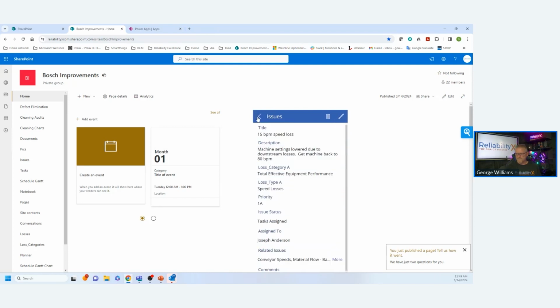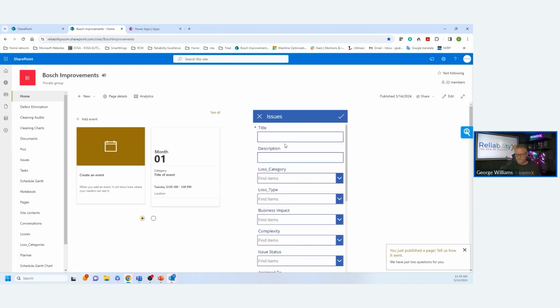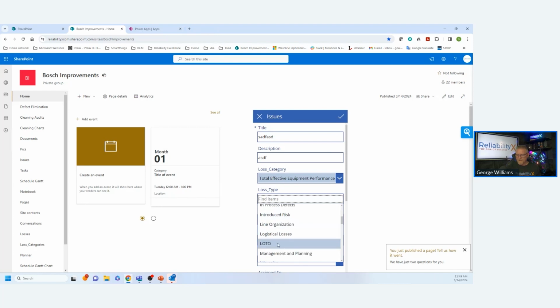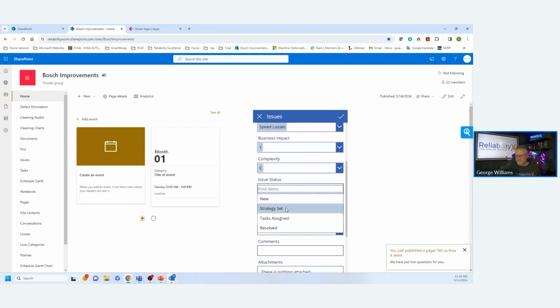And if I hit the new button, I can add a new problem. So right from my phone, right from my device, standing at the line, I can essentially say I have, in this case, we've created 2 lists for a loss category and a loss type. And what happens is if I select a TEEP loss, I will only get the losses associated with that. So I can come down here and add a speed loss. I can define a business impact and a complexity, give it a status. I can assign it to somebody if that's what I want to do.